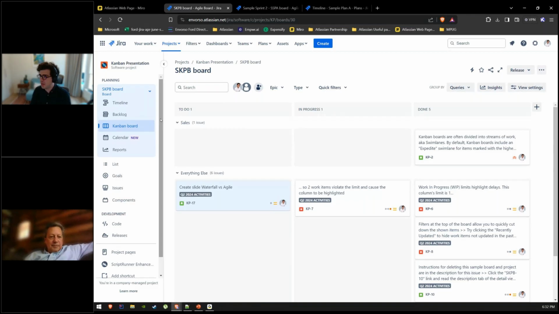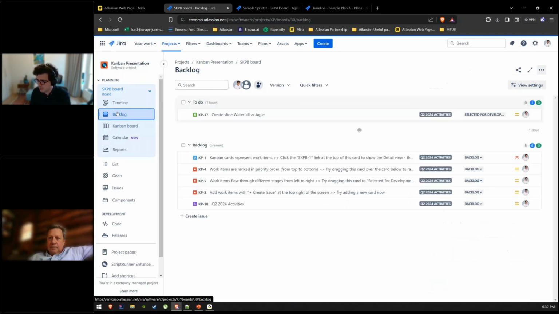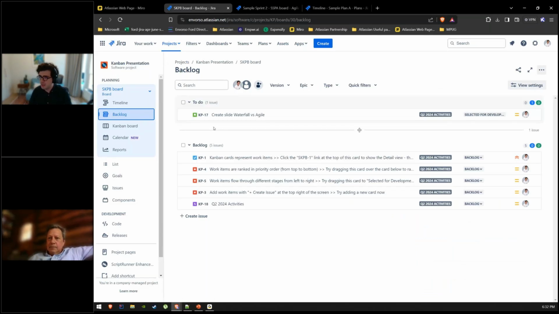Okay, let's go back to our board. We have one more thing that I want to show you, and that is the backlog. There's a button here at the left of the menu. When tickets get created, some of them are not complete, so they get pulled into a backlog. In this case we have 1, 2, 3, 4, 5 work items.